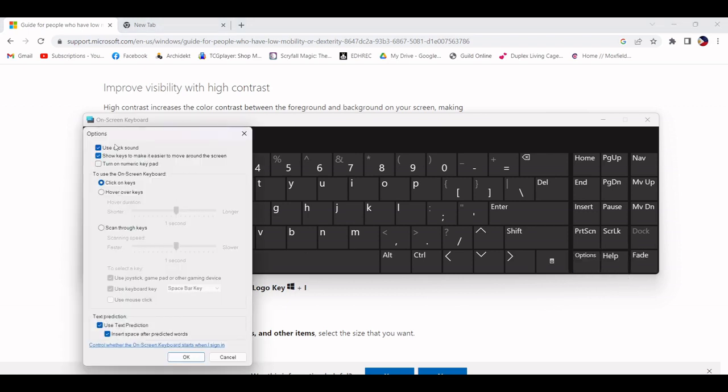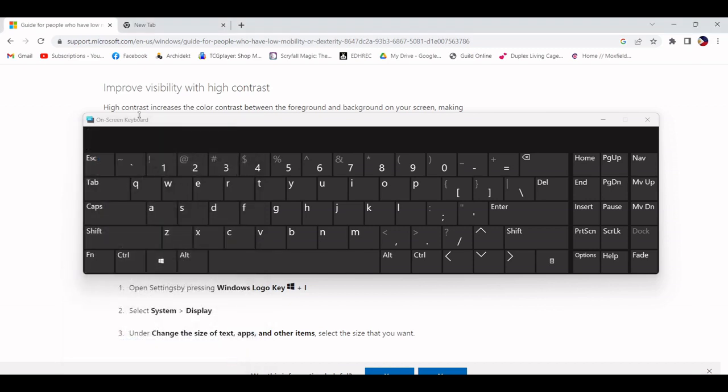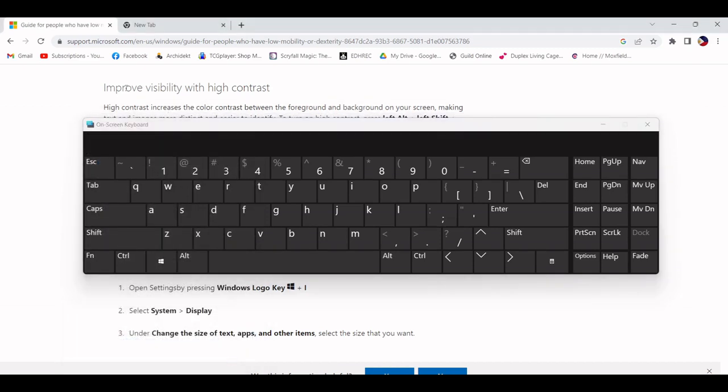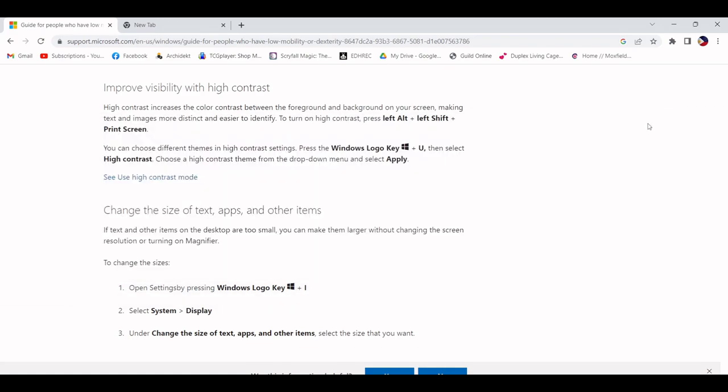Oh, look at that. There's lots of different options. Show keys to make it easier. Click on keys, hover over keys. Scan through keys, use text prediction. All right, so there's a lot of different options that you can use for the keyboard. Let's cancel for now. All right, well, that was a quick look at all of the different accessibility features for people with low mobility available in Windows.